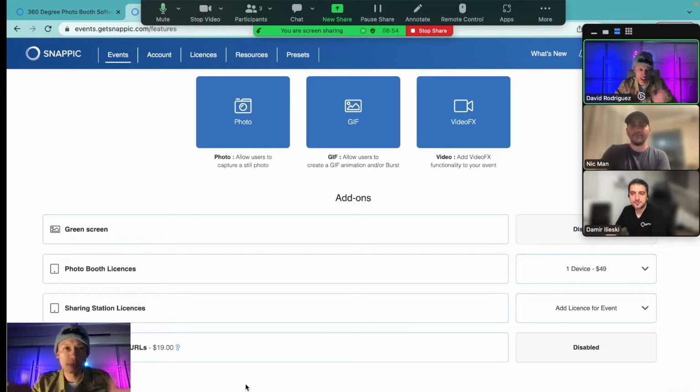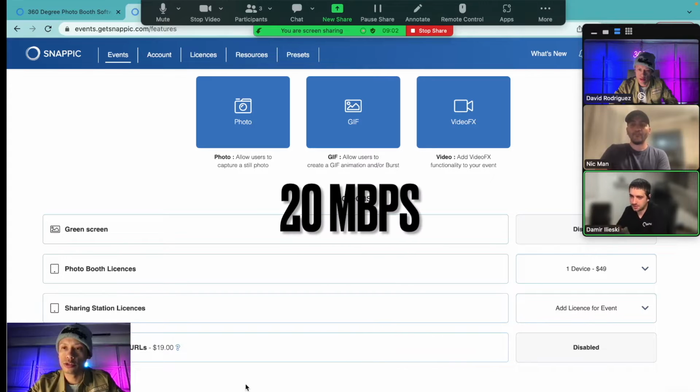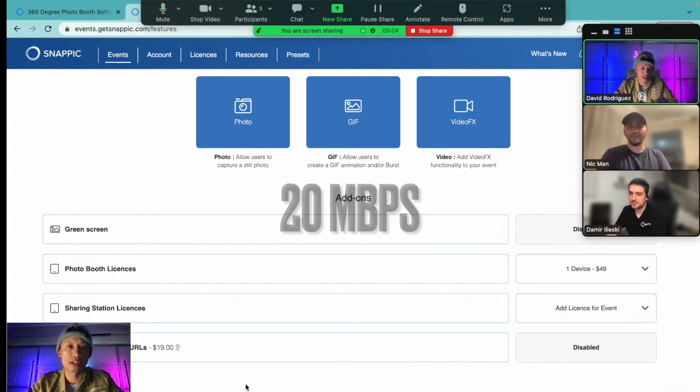Okay. Mobile hotspot should be fine. Yes. I would recommend personally a minimum of 20 megabytes per second upload and download. 20 megabytes per second. Okay, that's great information.